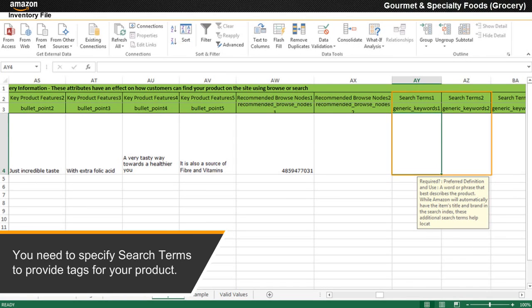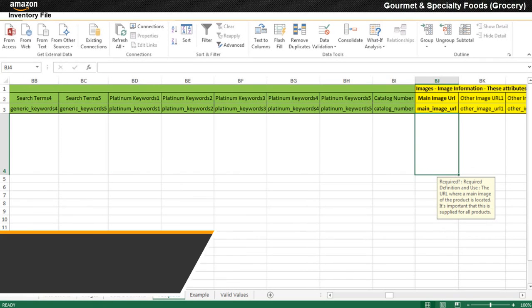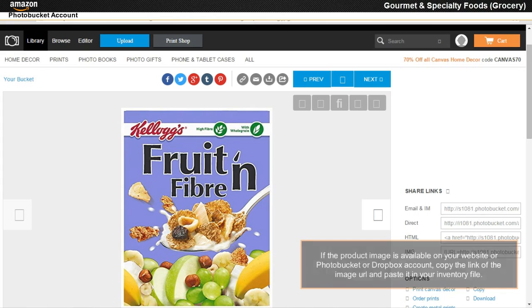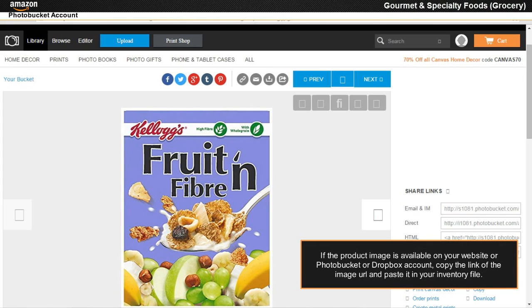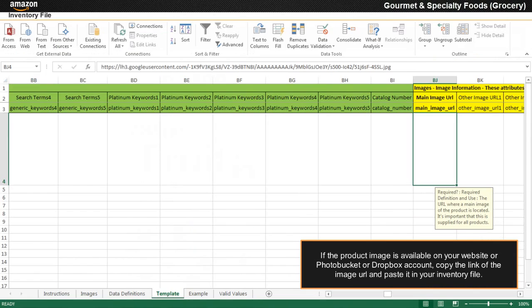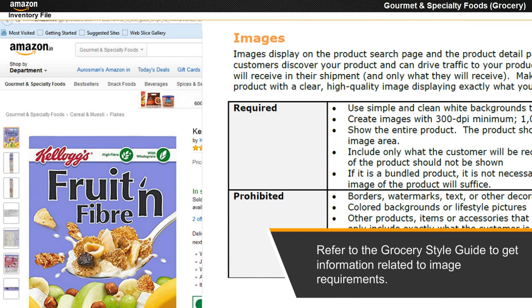You need to specify search terms to provide tags for your product. The main image URL enables you to provide the path of the product image. If the product image is available on your website or PhotoBucket or Dropbox account, copy the link of the image URL and paste it in your inventory file. Ensure that the link that you paste ends with .jpg.